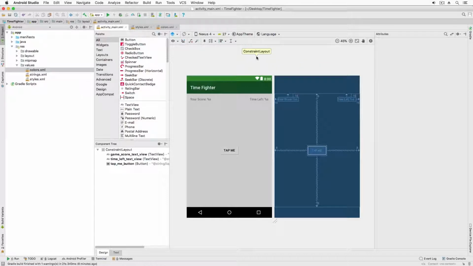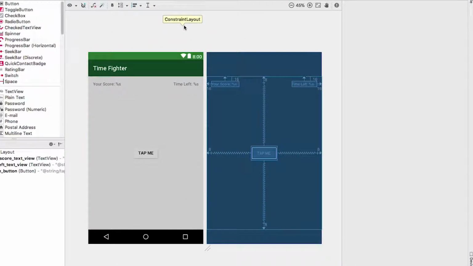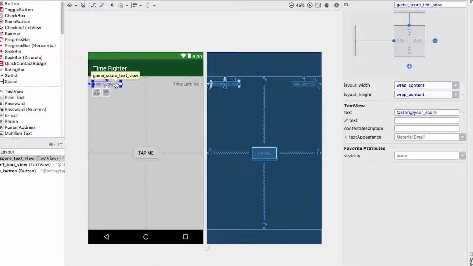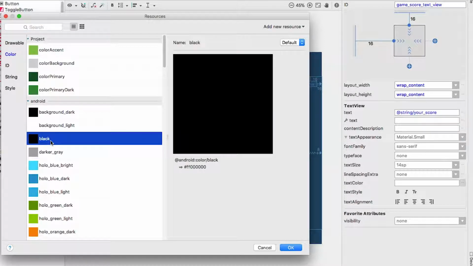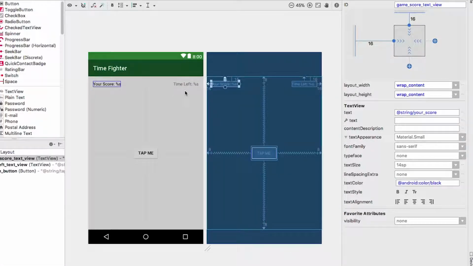Okay, let's step through this challenge. Changing the table view's text color is as simple as selecting each text view, switching to the attributes panel, and selecting black from the existing colors for the text color attribute.